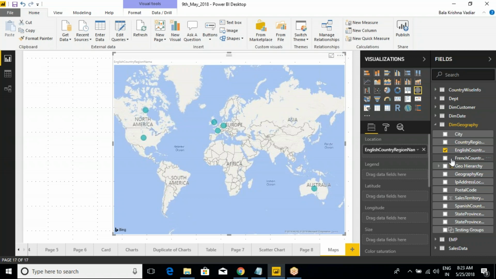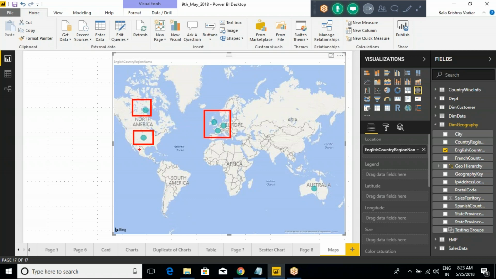Sometimes what will happen? Assume that in the country column, instead of Australia, there are some spelling mistakes, like AUSTRALIA. In that case, you may not be able to recognize it, right? Whenever entering the location, we need to pass the exact location column value. For example, Canada, Australia, India, whatever it may be, at the table level.